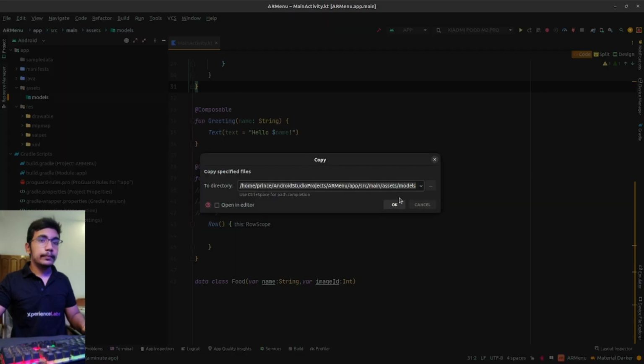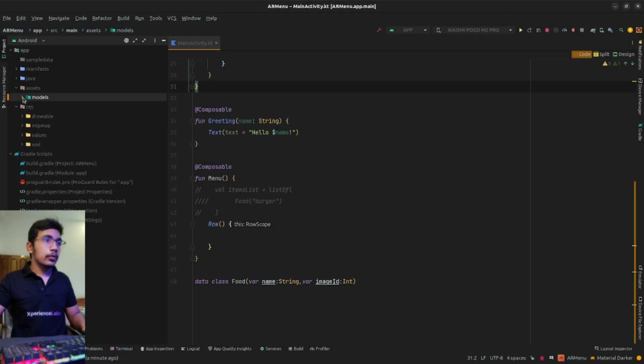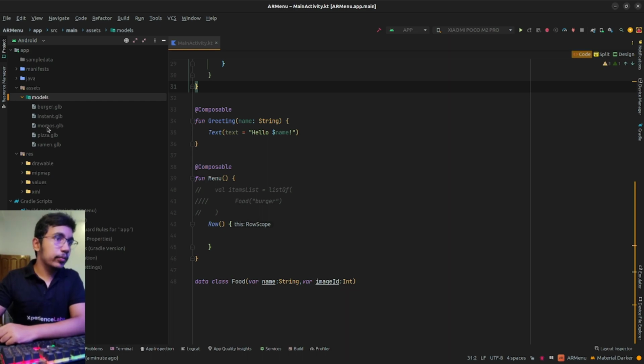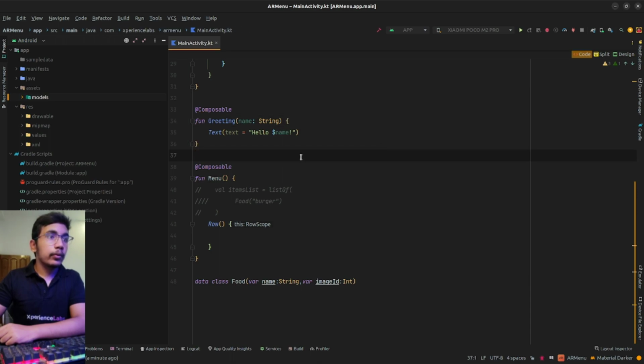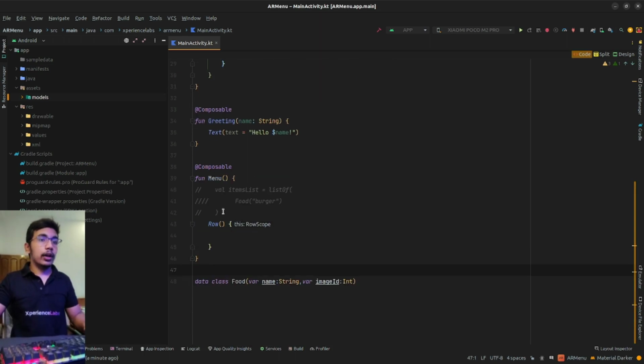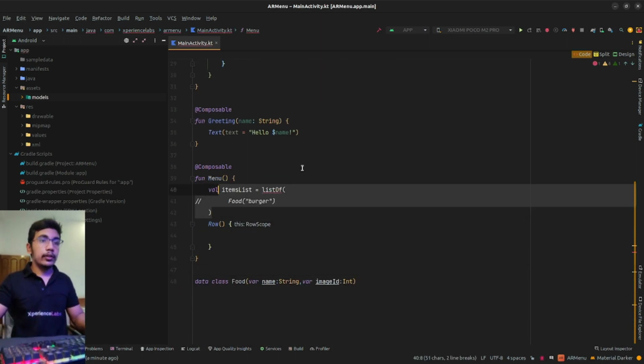Let me paste that here. So now we have a burger, instant noodles, momos, pizza and ramen here in our model section. And with respect to those models, we have their images also in our drawable file, like burger, instant, momos, pizza and ramen. So now you understood that we call that model using that name and call the image of that model using image ID. So now we are prepared with our images and our models.